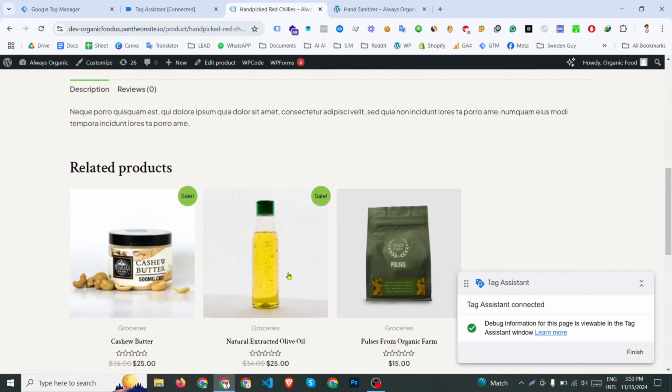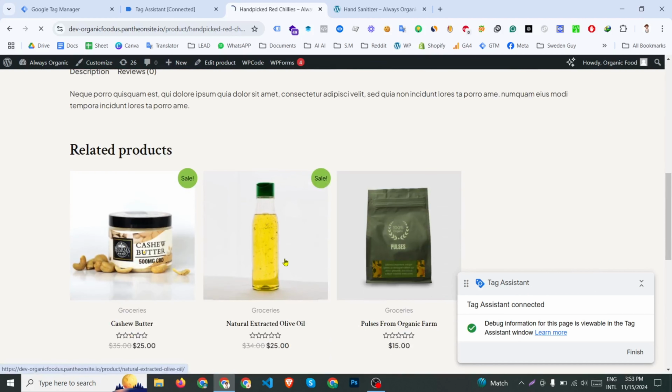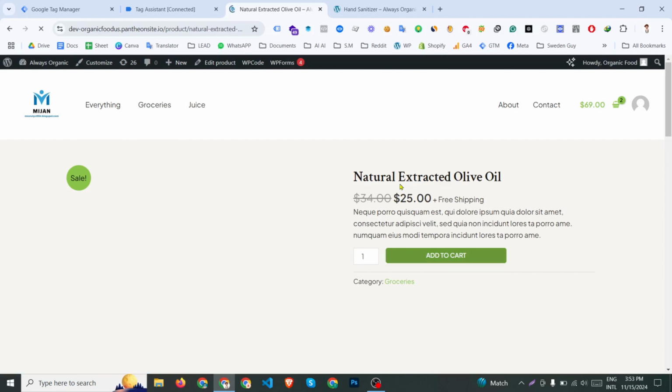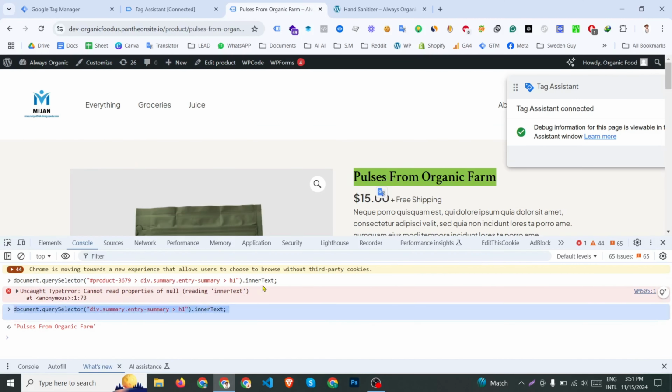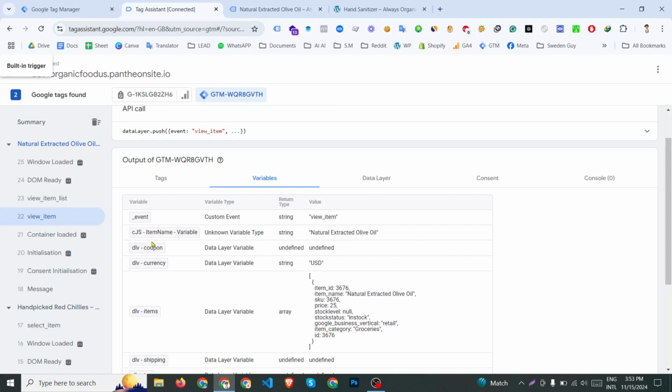Again, we can visit another product. What is the name of this product? Natural olive oil. Okay, fine. Again, view item, and we can see here this is the name of this item and this is our variable.